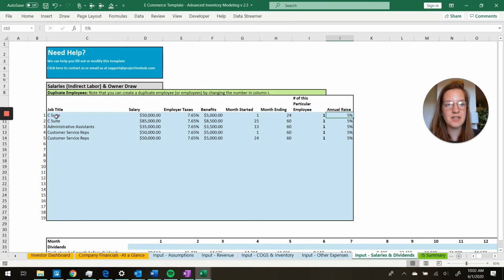And then we've also added recently an annual raise category. So this will increase the salary each year by 5%. And all you have to do is plug that in and the model will calculate the salaries expense for you.